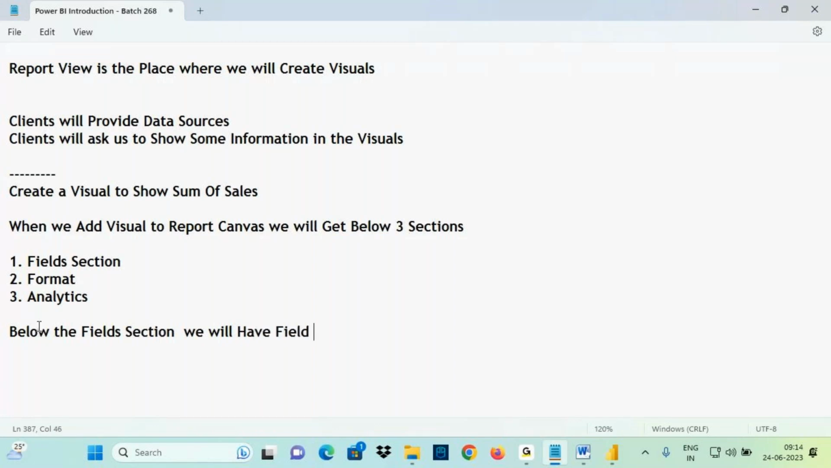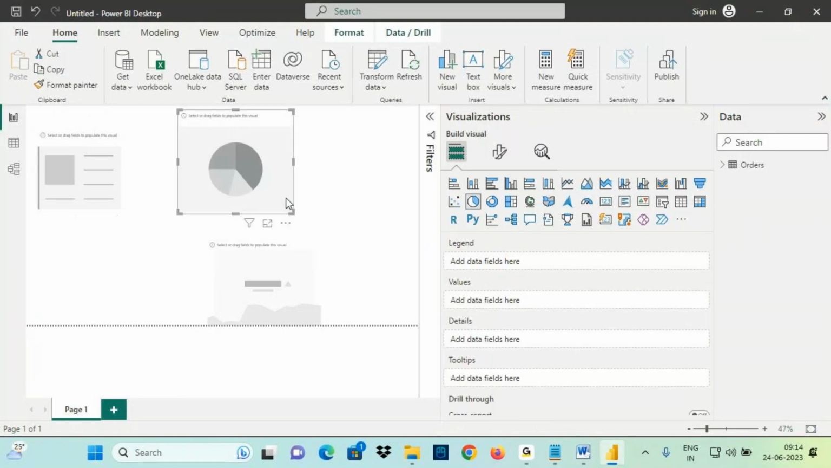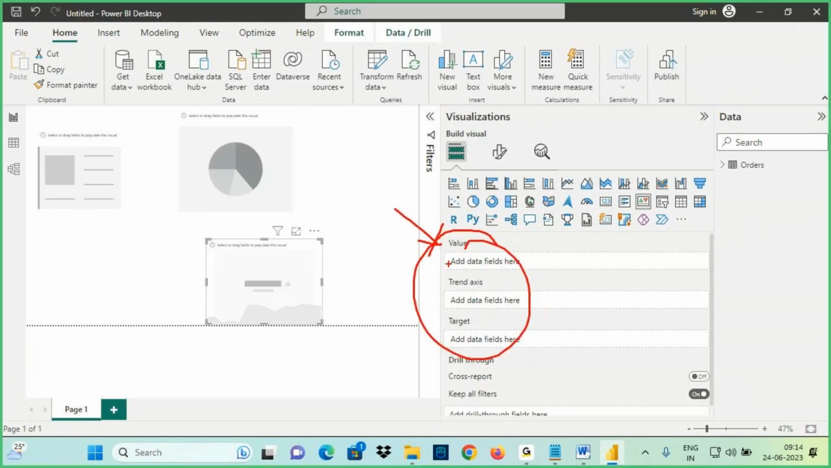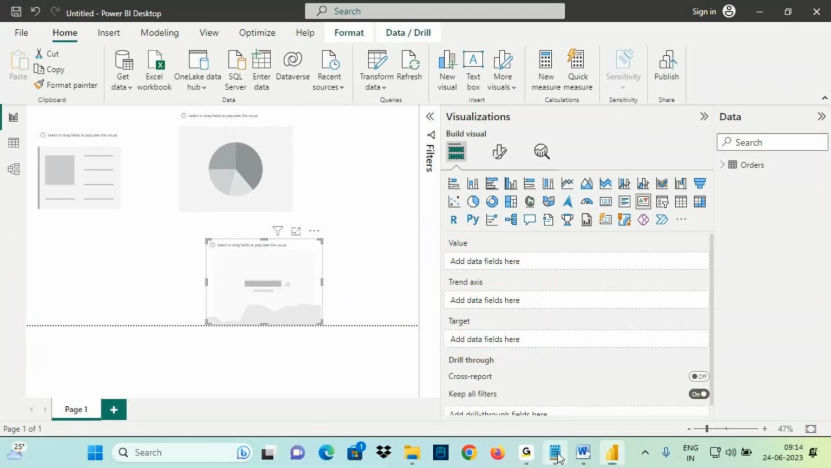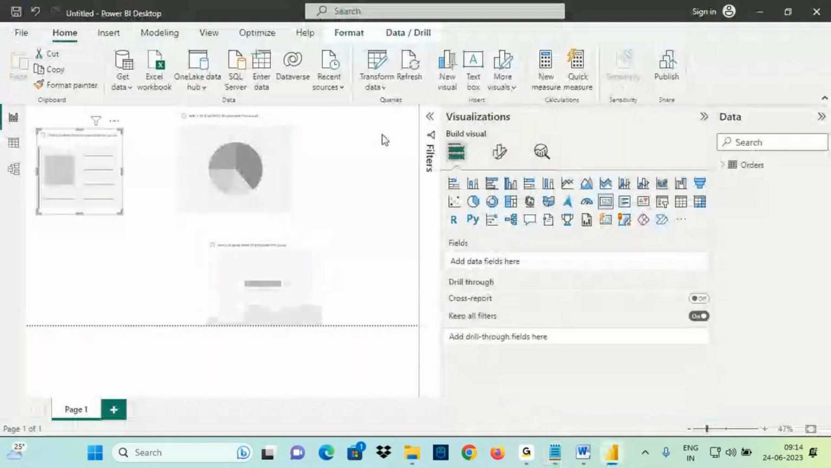What we noticed is that field wells change from visual to visual. Yes or no? When you go to the card visual, you see only one field well. When I go to the pie chart, I see 4 field wells. When I go to the KPI visual, I see 3 field wells. Visual to visual, the field wells will change. We'll talk about all of them extensively in the coming classes. Field wells will vary. Now, the important thing you need to know is what you are planning to show in the first card visual.